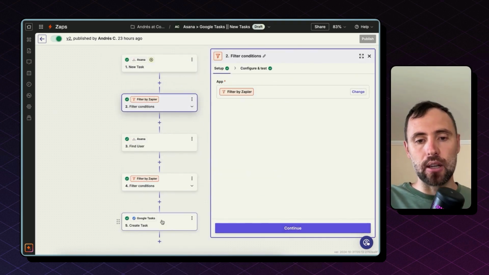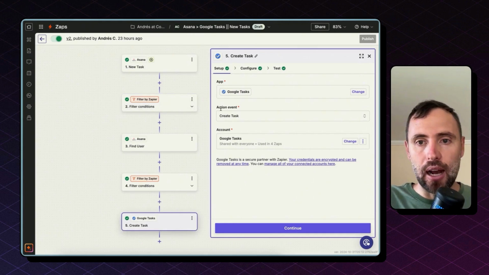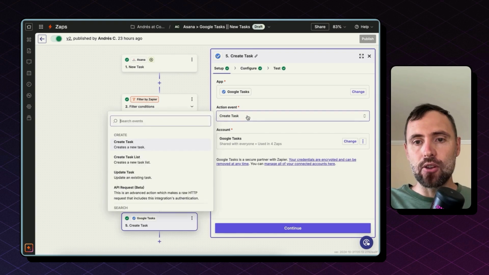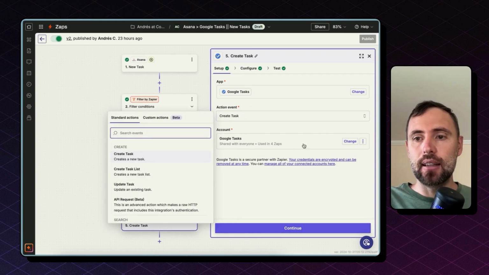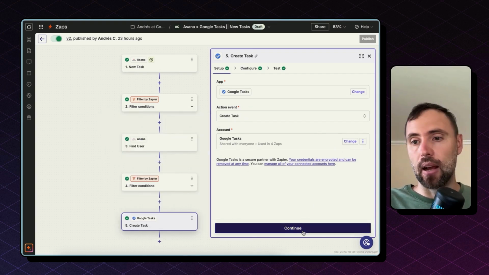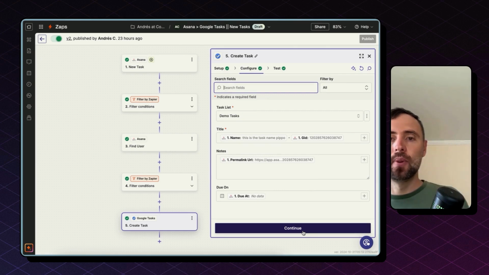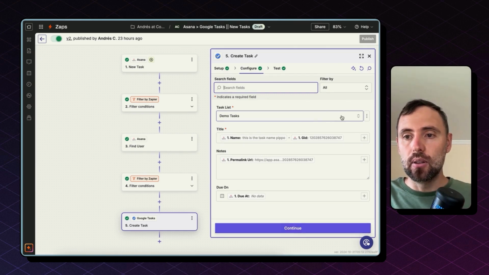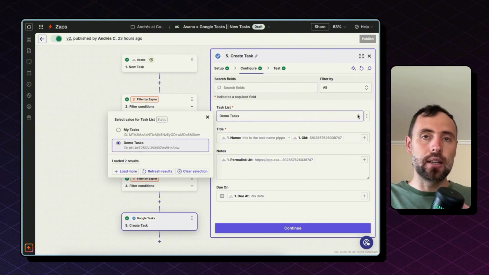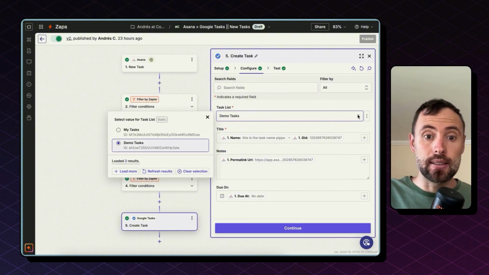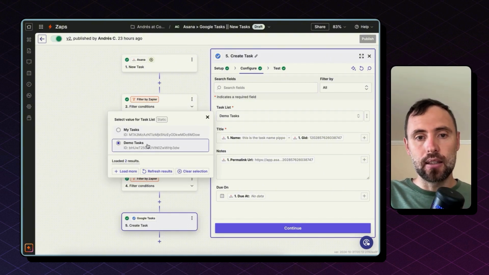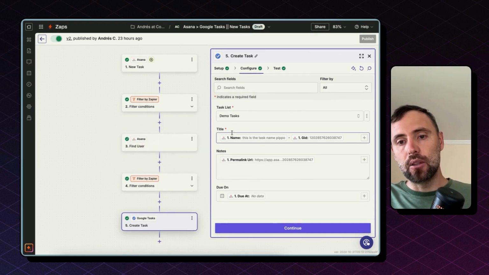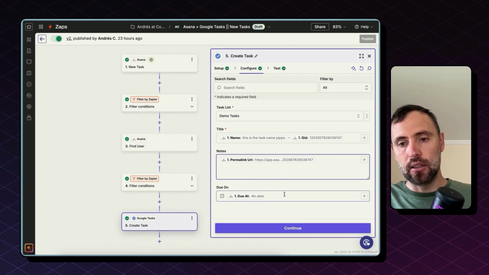Now let's look at the create task in Google action, how it looks. For the action, you need to select Google Tasks as the app. The action event is to create a task, and then you need to log in to your Google Tasks account here. Hit continue, and this is how the setup of creating a task in Google Tasks looks. So first you need to select which list you are going to create this task in. I have two task lists, so I'm selecting this demo task list, and then we need to set up the title and the notes and the due on.